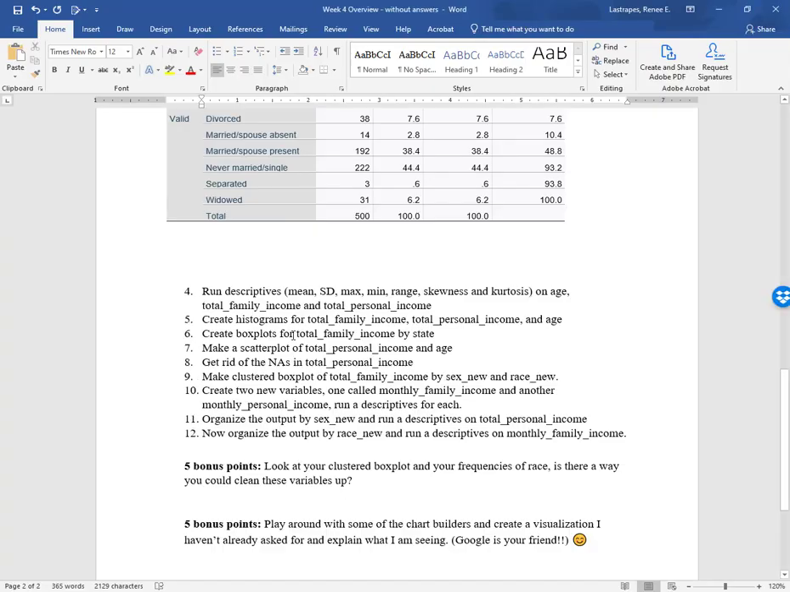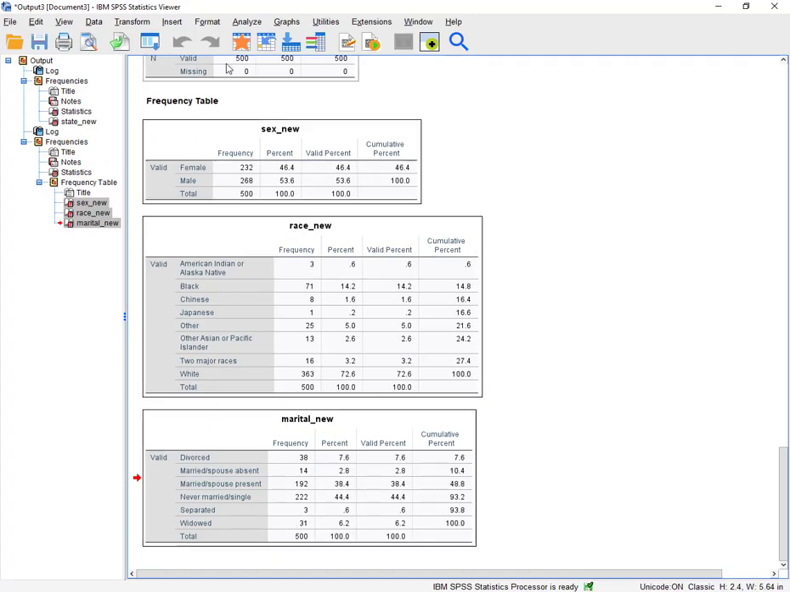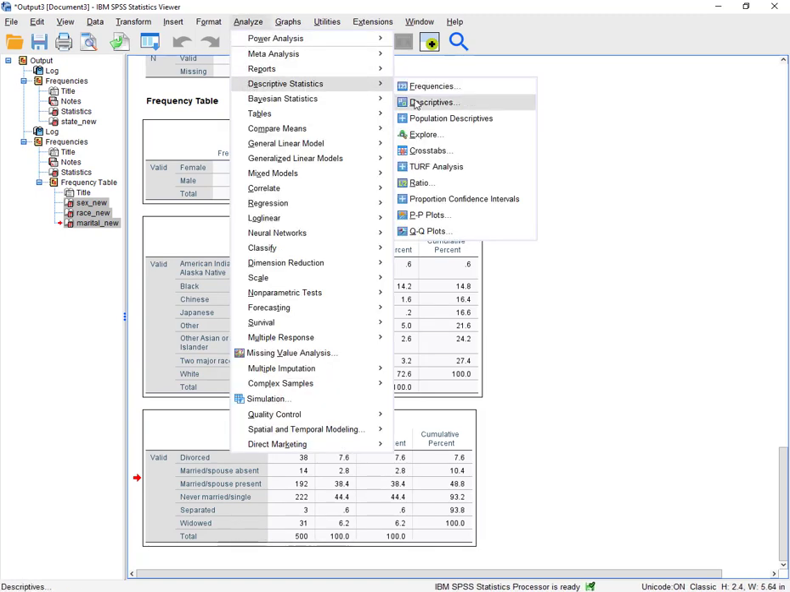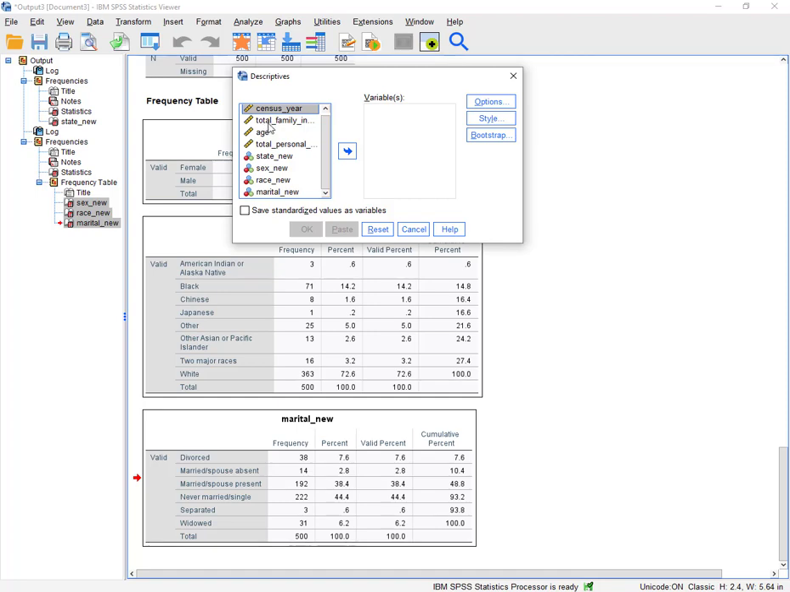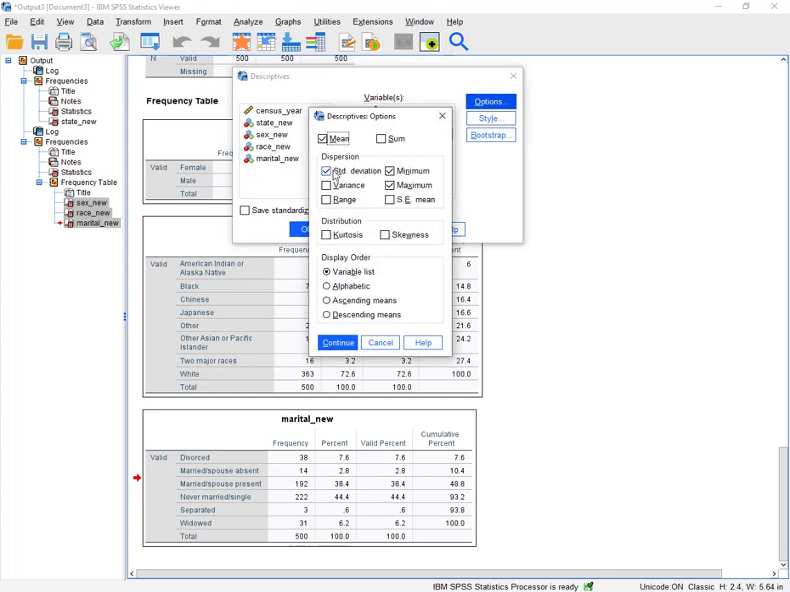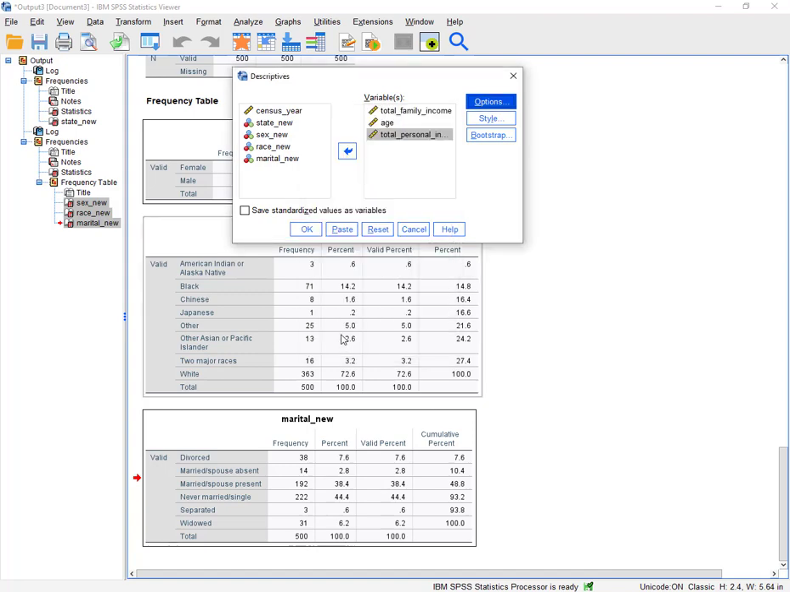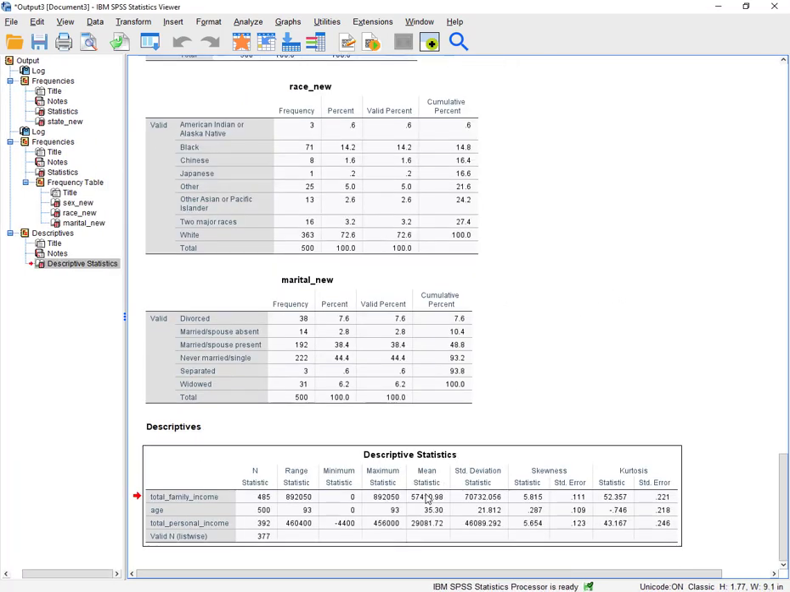Okay, so the directions were to run descriptives, mean, standard deviation, max, min, range, skewness, kurtosis on age, total family, total personal. All right, so let's do that. Back to the data. We're going to go analyze, descriptives on total family income, age, total personal income. And let's look at our options: mean, standard deviation, minimum, maximum, skewness, kurtosis, and range. Say OK. And then say OK. And then we just get this one table with everything in it.